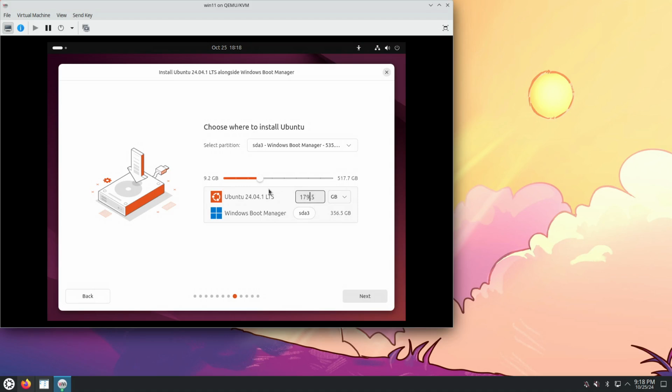How can we increase this number? Let's make this 50-50. Or the larger one to be Ubuntu, but very similar sizes. So Ubuntu 24.04, 290 gigabytes, Windows 240 gigabytes. Sounds okay, next.